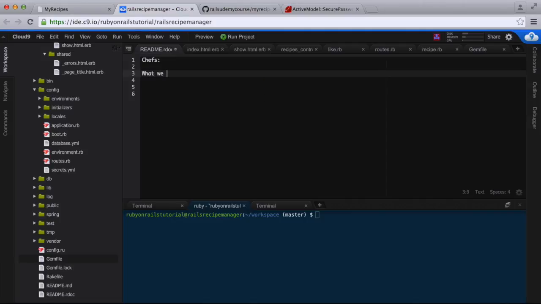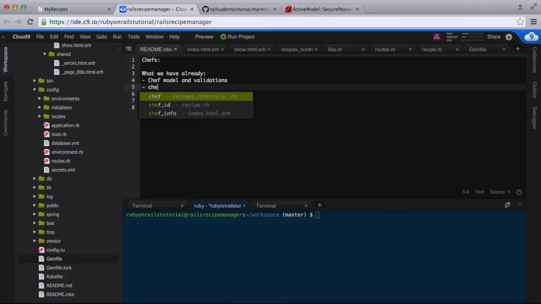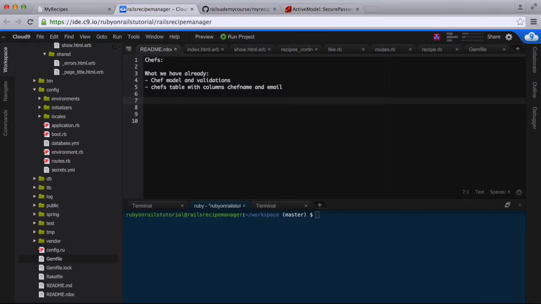What we have already, okay? If you remember, we have already built the chef model and added validations. Then we also have the chef's table with columns, chef name, and email. This we have already done. Now let's talk about what we need to do.